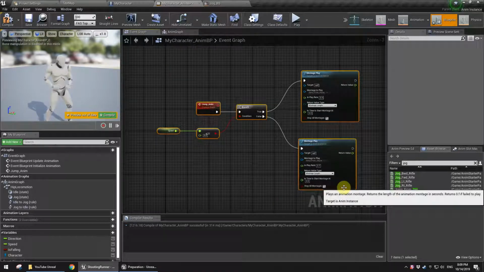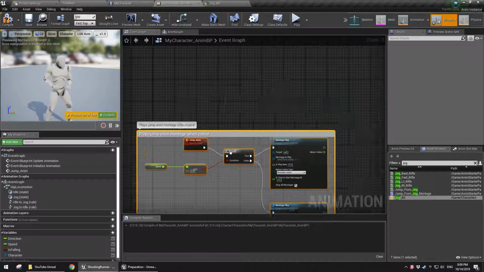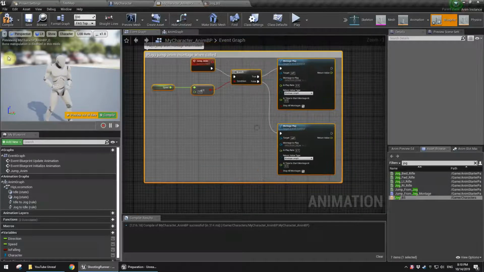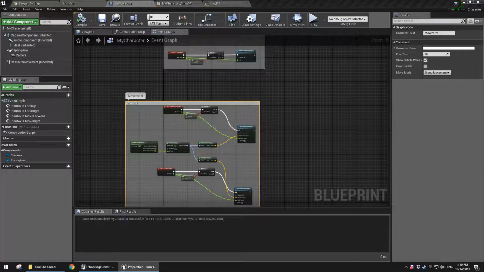Okay, I'm going to need this event to fire the animation for jumping. So plays jump anim montage when called. Perfect. And Alt F to create everything. Perfect. Let's compile and save. So now let's go back to our character to create the jump logic, right?